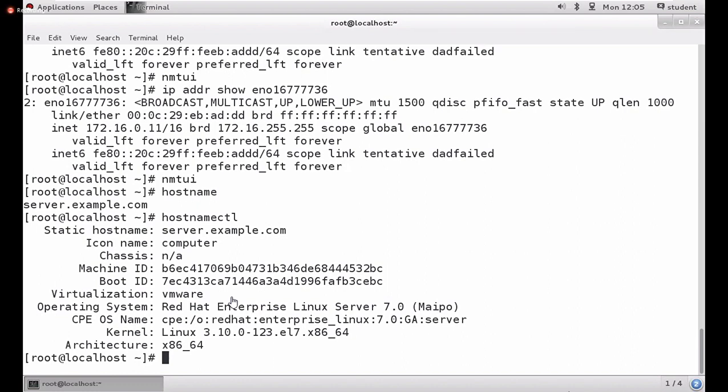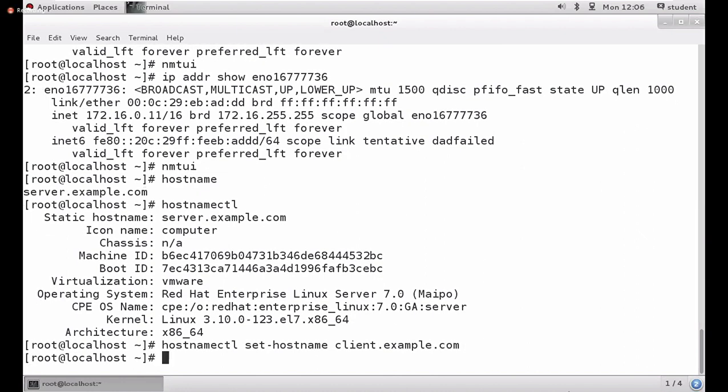Then how do we modify the hostname with the help of hostnamectl? hostnamectl set-hostname is the option. Got it, guys? hostnamectl space set-hostname. Then you can give the hostname according to the requirement. At present, we provided server.example.com. We need to modify this to client.example.com, for example.